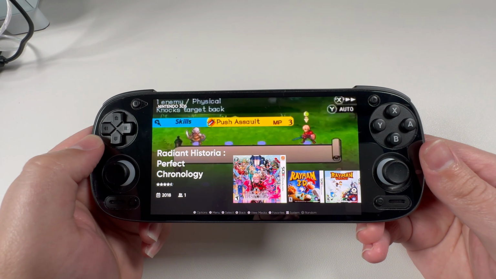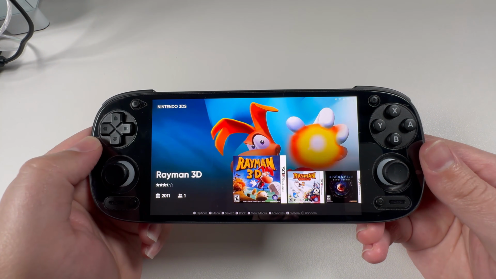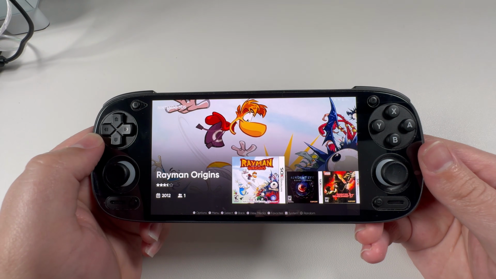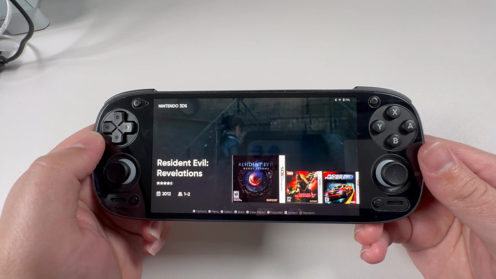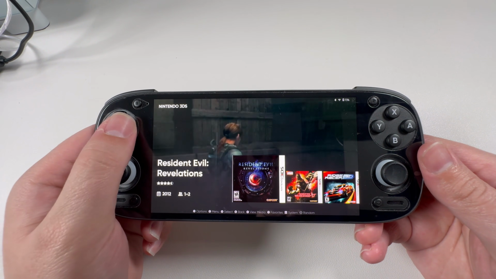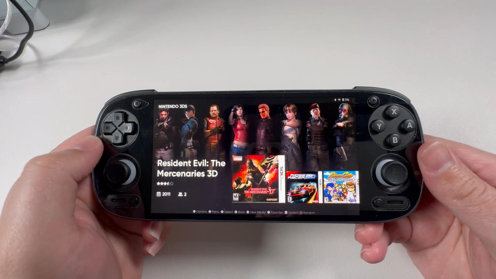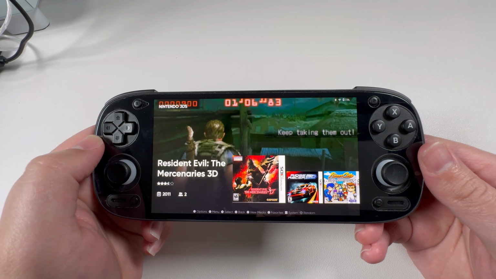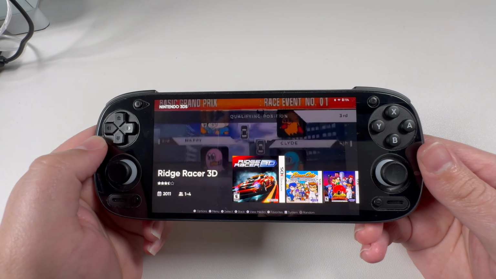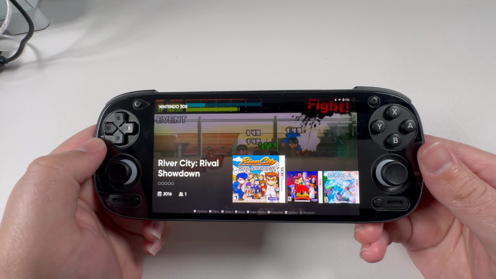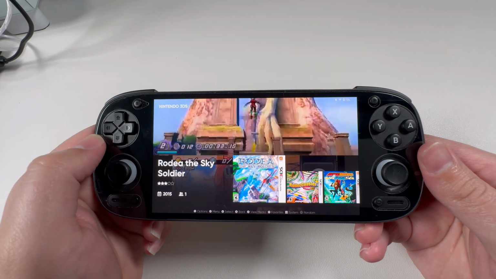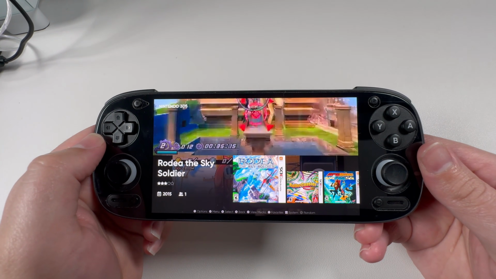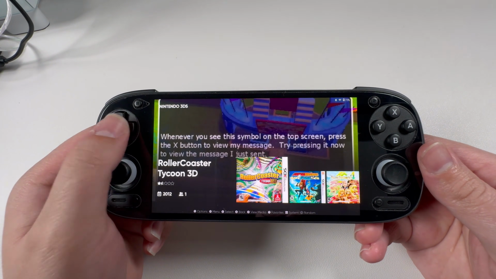Radiant Historia Perfect Chronology, Rayman 3D, Rayman Origins, Resident Evil Revelations. This game has a lot of trouble running on the Azahar emulator. Resident Evil The Mercenaries 3D, Ridge Racer 3D, River City Rival Showdown, River City Tokyo Rumble, Rodea the Sky Soldier. I've heard good things about this game as well.